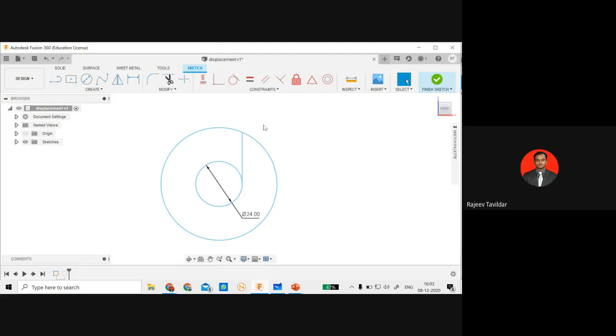Now I'll draw one more line from this point to the center, and this line will represent the angular initial position. That means my right stroke should be starting from this line. I should measure 120 degrees starting from this line in the anti-clockwise direction. So I'll show you. Let me draw that.